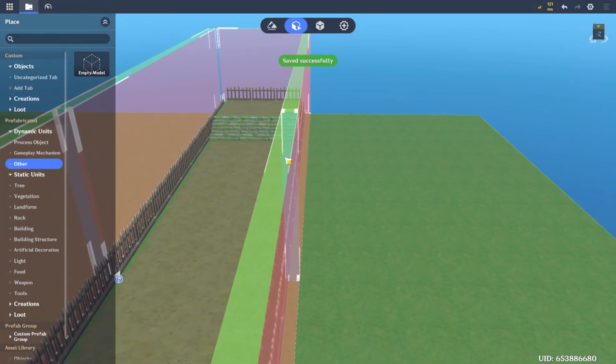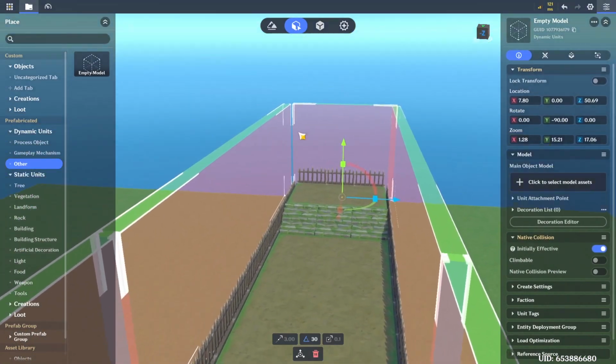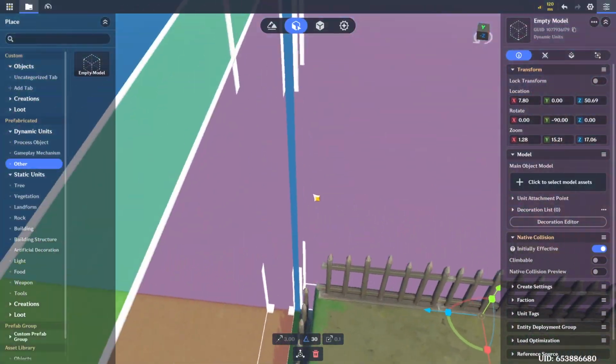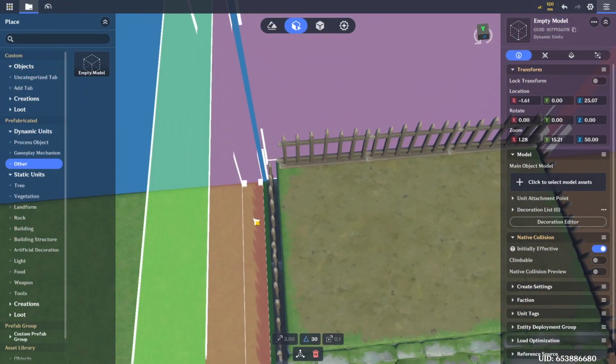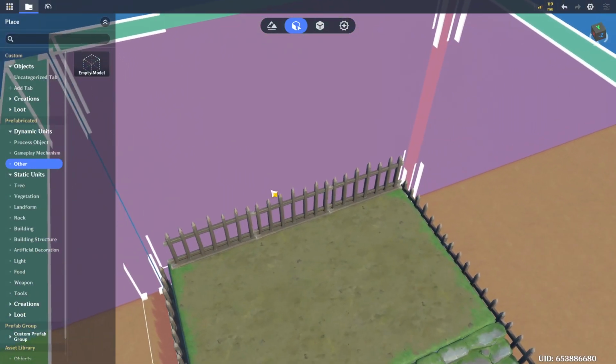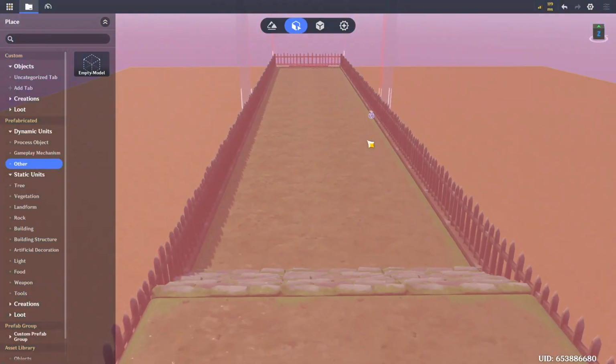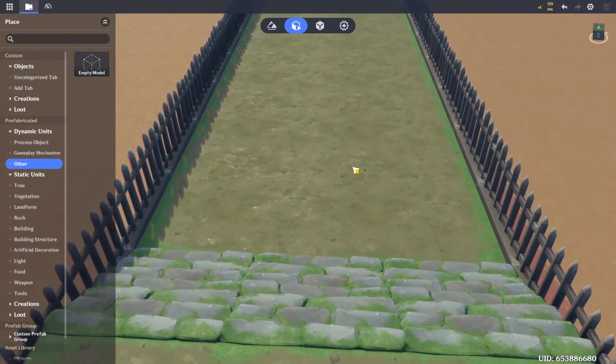Okay, so now we can hold Ctrl and press S to save our progress. There's a little gap here, but I don't think a player can pass. Let's just make sure. Okay, it looks good now. So the next thing we want to do is let's make a shop.